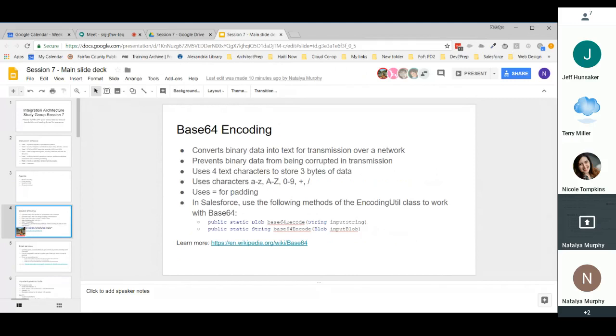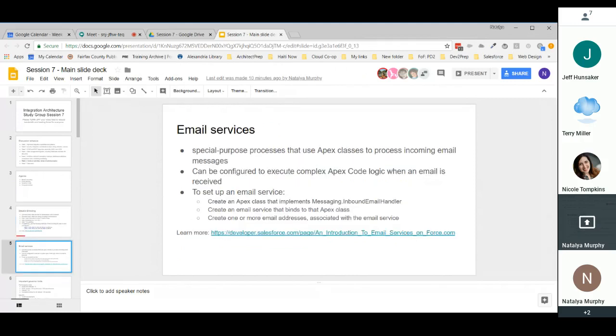All right, another thing that came up, this was one of the mock exam questions in the study guide, but on the trail mix itself, there was nothing about email services. So I thought, well, we better touch on email services a little bit. It's exactly what it says on the screen here. It's a bunch of special purpose processes that use Apex classes to process incoming mail messages. If you've ever used email to case, or if you're using Salesforce email services to automatically attach emails to contacts and accounts, you're using email services.